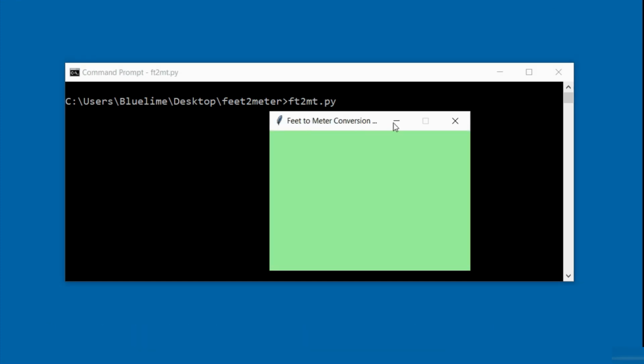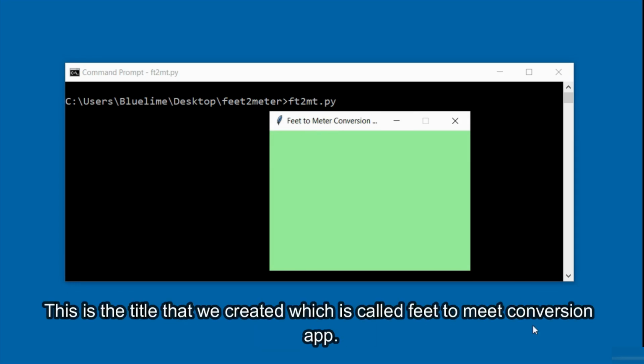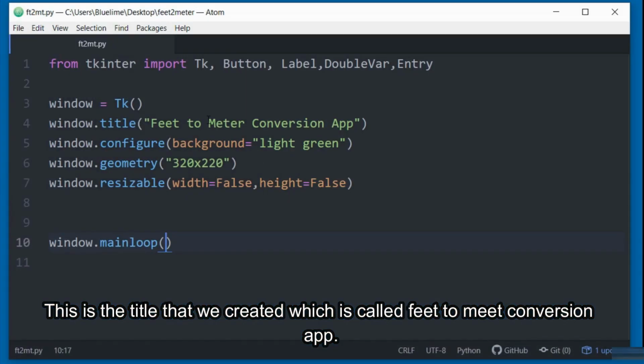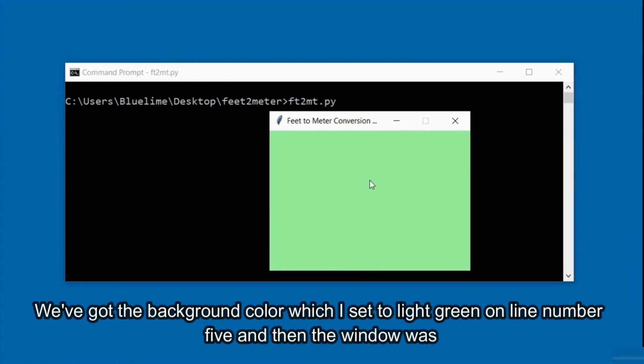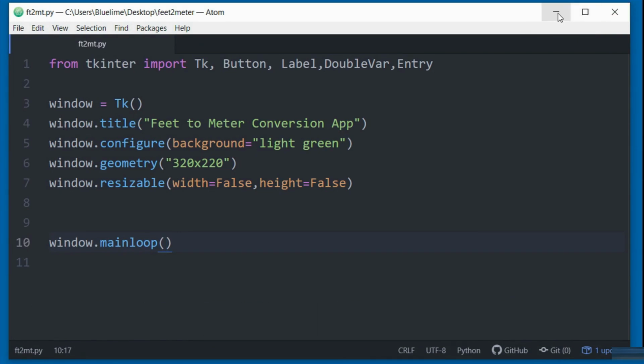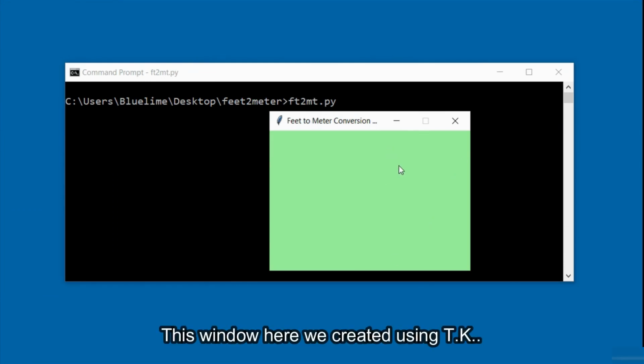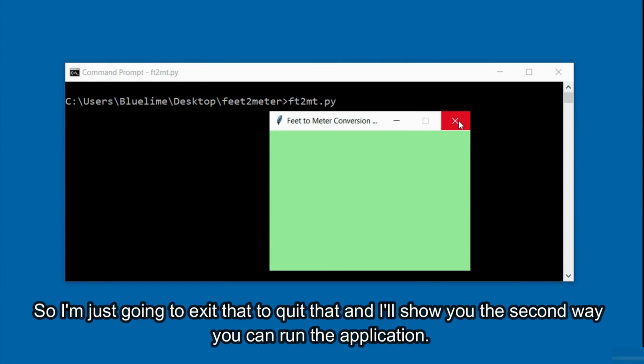So this is what the application looks like. This is the title that we created, which is called feet to meter conversion app. We've got the background color, which I set to light green on line number 5. And then the window was created on line number 3. This window here, we created using Tk. So I'm just going to exit that to quit that.